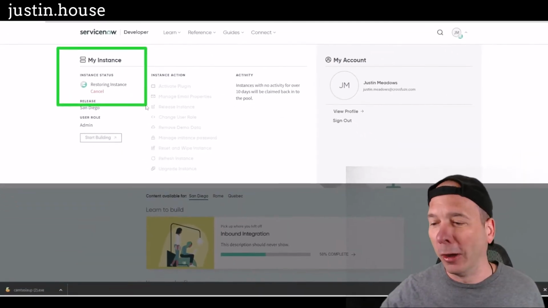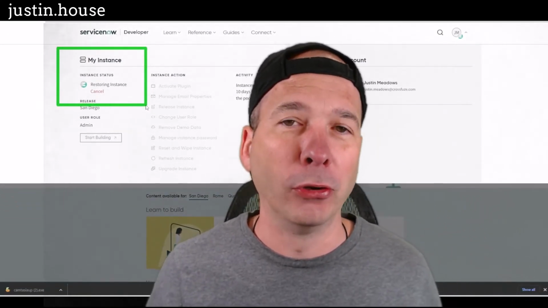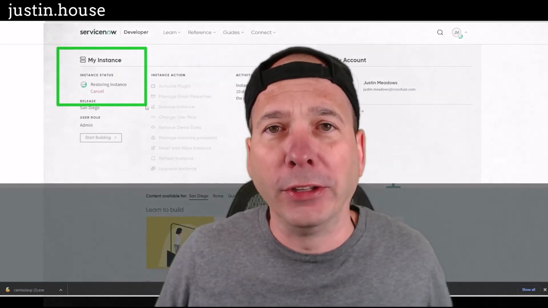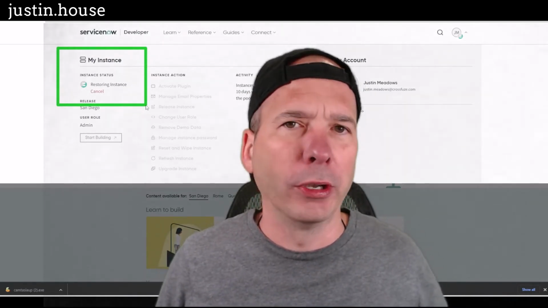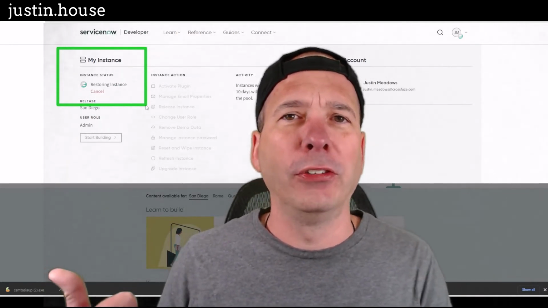But I can't tell you how many ServiceNow community posts I've seen of how do I get my PDI back? I lost my personal developer instance. I back up everything to GitHub, most of it. I'm still working on a strategy for actual data and stuff like that. But this is huge. This is a big deal.